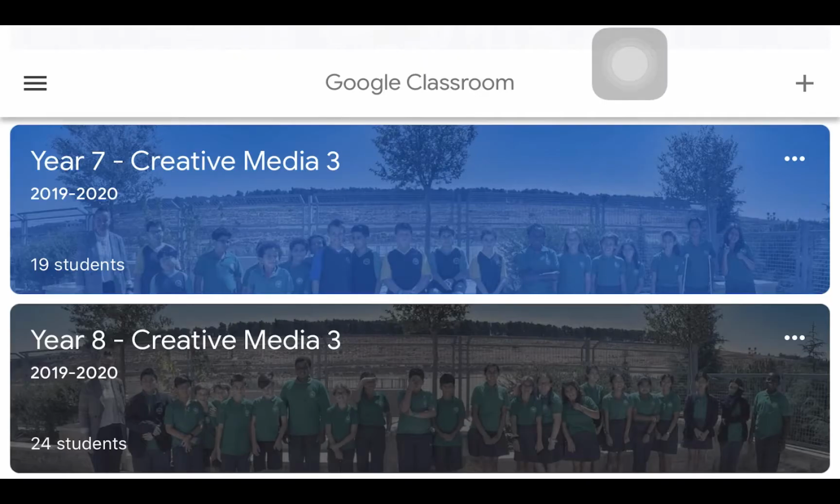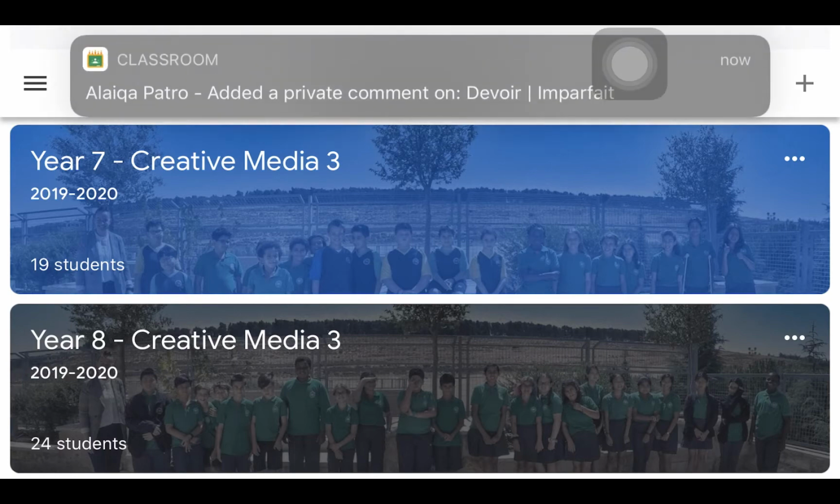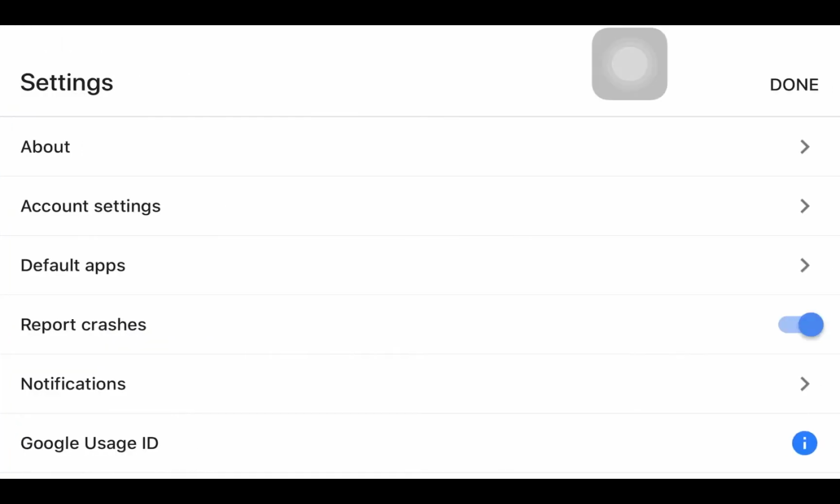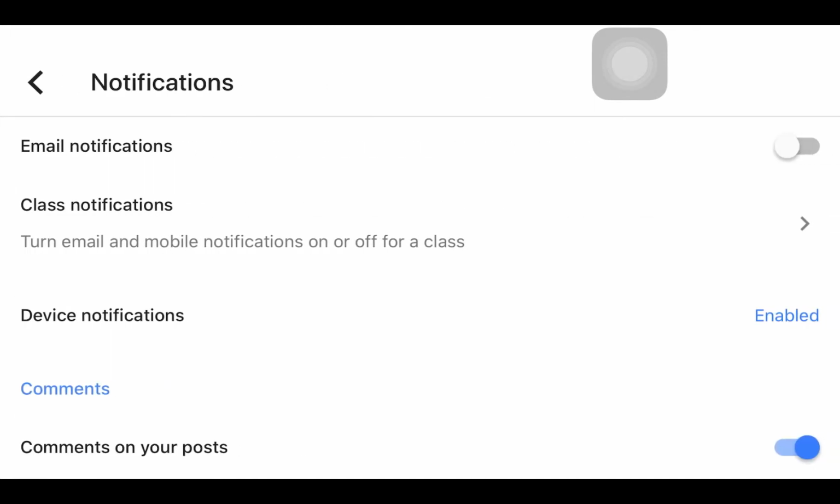From the mobile device, it's exactly the same as from the desktop. Next to the title at the top to the left, there are the 3 lines. You're going to click on that and scroll all the way down the bottom through the classrooms until you get to Settings again. When you open the Settings menu, you're going to go down to Notifications and click the arrow to the right to take you to the Notifications section.